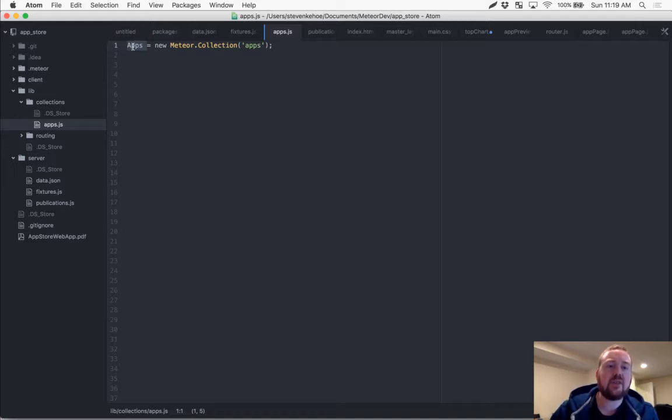Another Meteor convention: for many of you that know JavaScript, you usually define it as var Apps. By doing it just Apps equals, that makes it a global variable, which is what we want. We want to be able to access this from anywhere in the application.